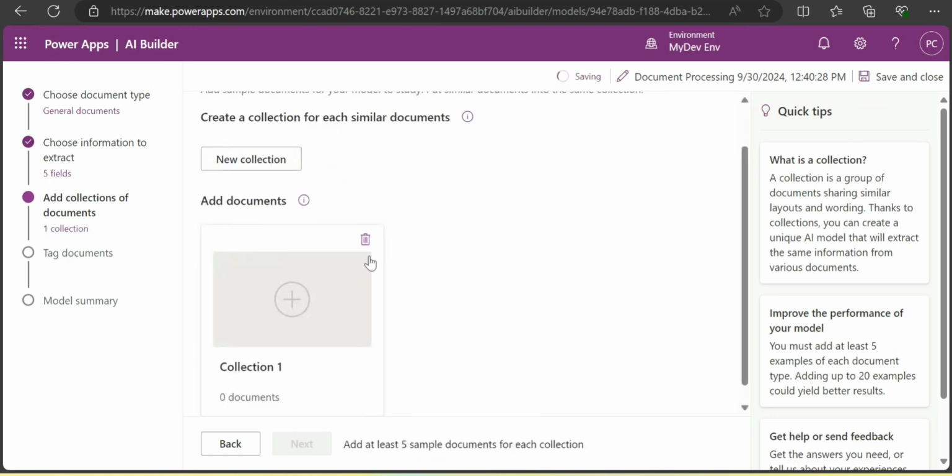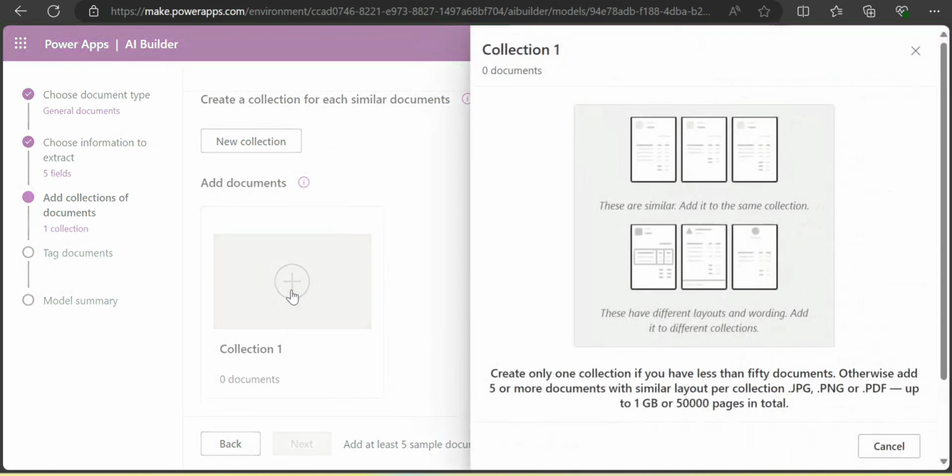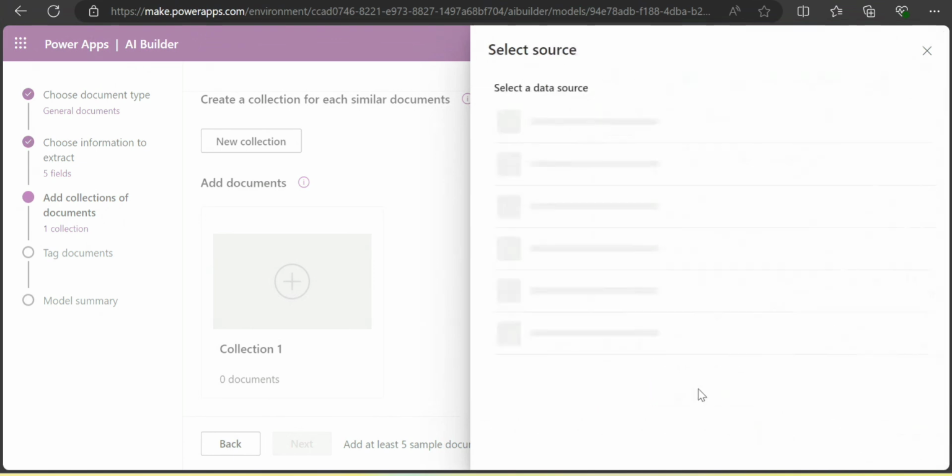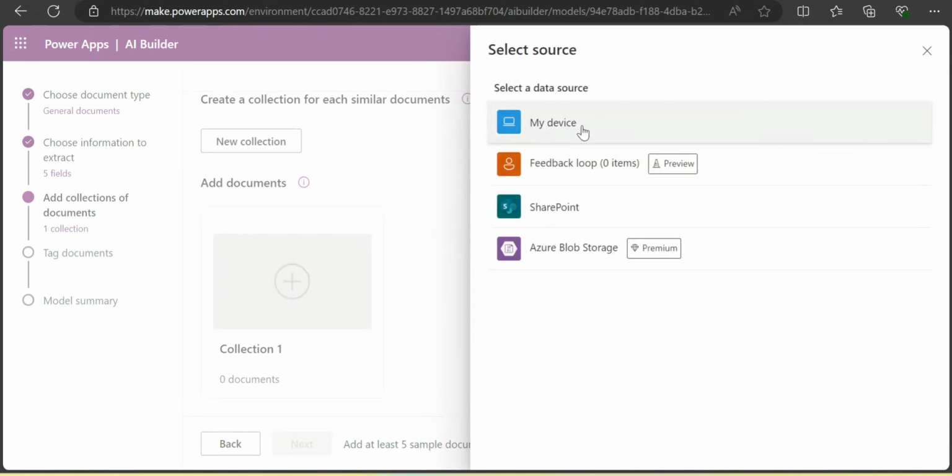So click on new collection. Here you can see collection one. So I will just click on it, add documents here. It will ask me to select a data source. So you can upload the data from your local device. You can upload the data from any SharePoint site if you have anything. These are the free connectors, free data sources. If you go for Azure Blob Storage or something else, some custom connector, those will require premium charges.